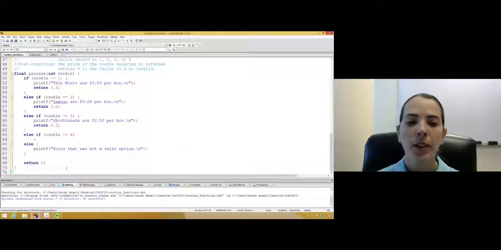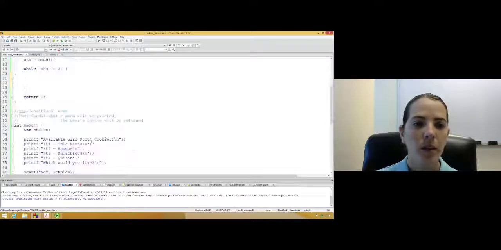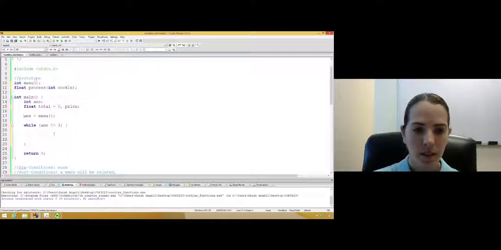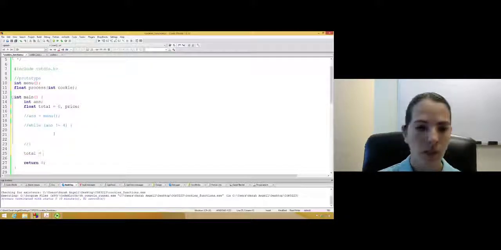So before we integrate this into our program, we want to test it and make sure it's working. So we're going to go back to main. We're going to leave those parts. We're pretty sure that they work. And we're just going to test process real quick.